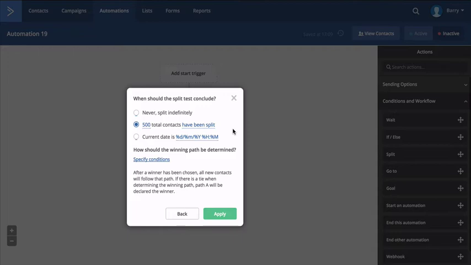So there's a couple of ways you can decide which of the winning paths you're going to throw the rest down. We're going to throw 500 through the split, 250 are going to go down A, 250 are going to go down path B. But then how do I know which is better, A or B? Because I'm just blindly doing it in this automated fashion. So there's kind of two ways you can do that. You can either have a goal in your automation, which I'll demonstrate in a moment, or you can specify a condition to determine which path wins, basically. So it's just two ways of accomplishing the same thing.